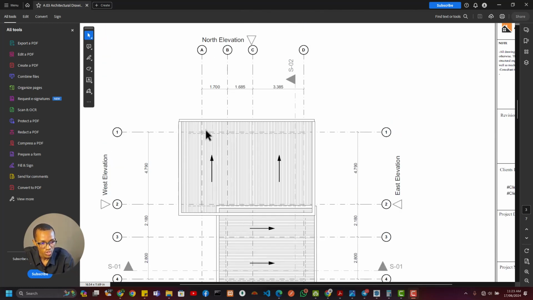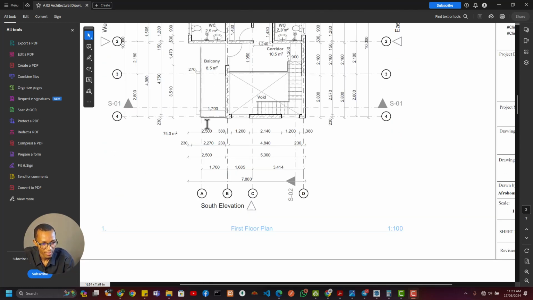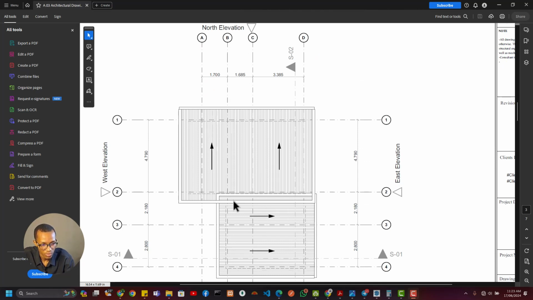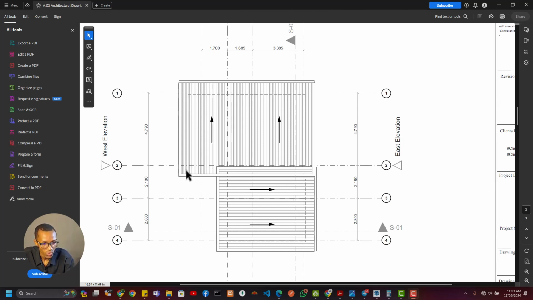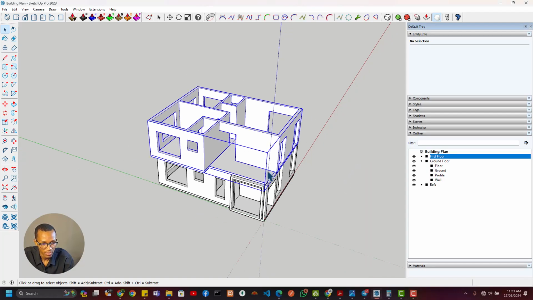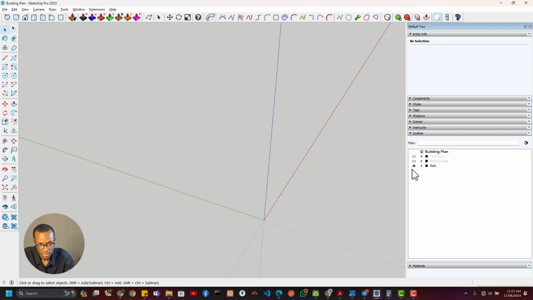Let's look at a roof plan. This is the roof plan we have here. First things first, when we go to our model, all these are already properly grouped, so we can just go ahead and hide that.